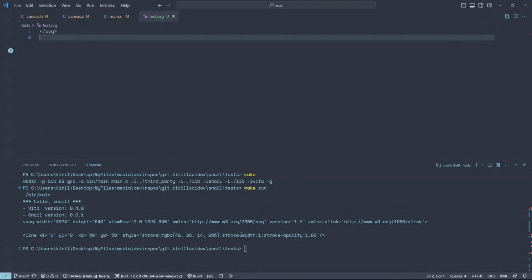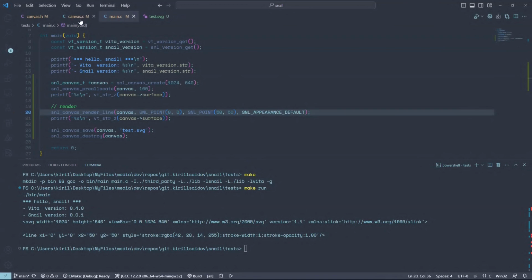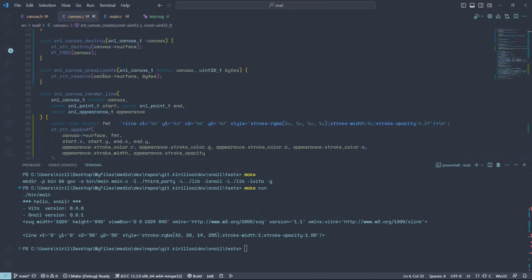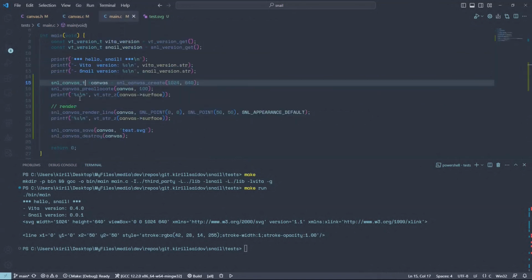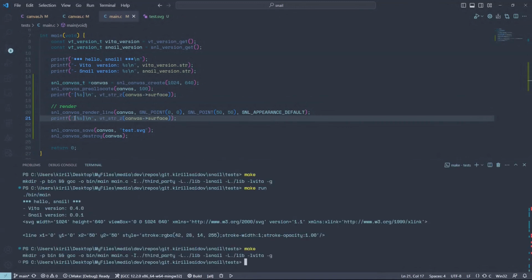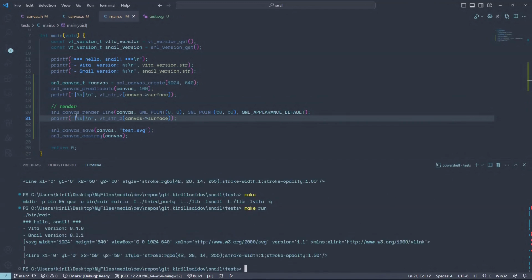Huh. And that doesn't work. Why doesn't it work? I'm appending, right? I'm not writing to it. So canvas line, I do append. So I append additional line information. So when I print this, it overrides the string. Why does it override the string?